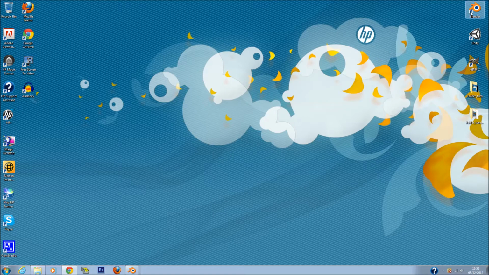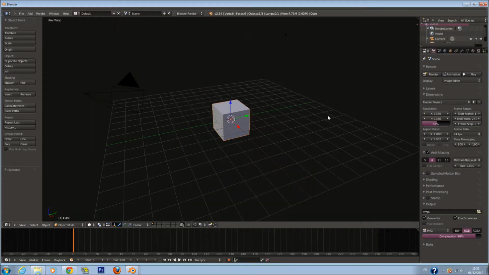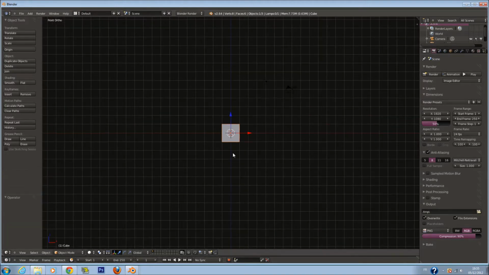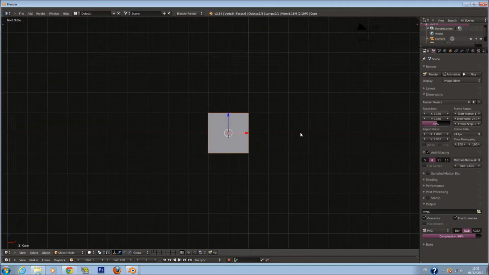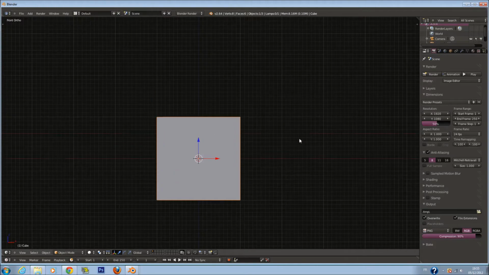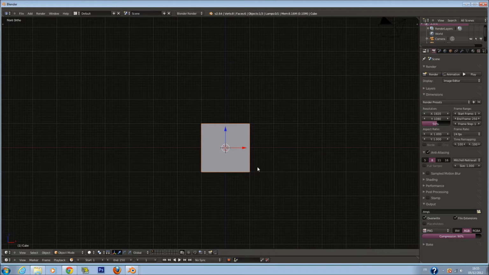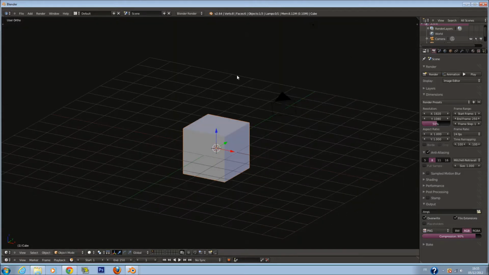So first, open Blender. This is a simple tutorial for a beginner. So it's really easy. There are not a lot of new things, but for the beginner it's good because we can learn more about Blender. So press S. Okay, now I'm going to create the distributor of Coca-Cola.